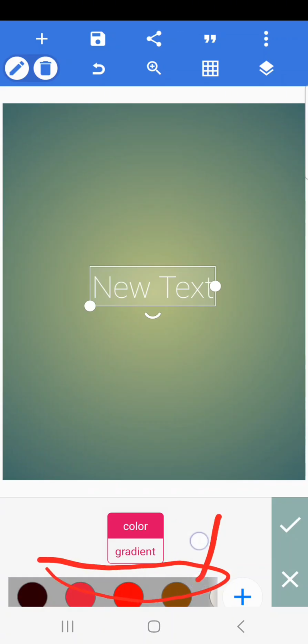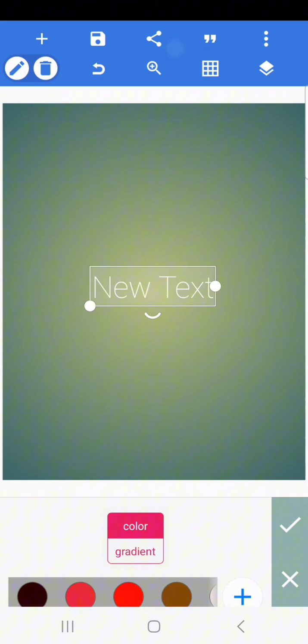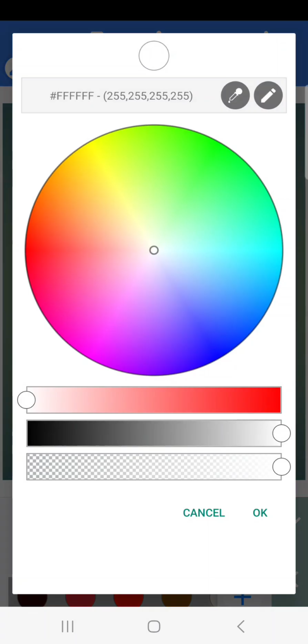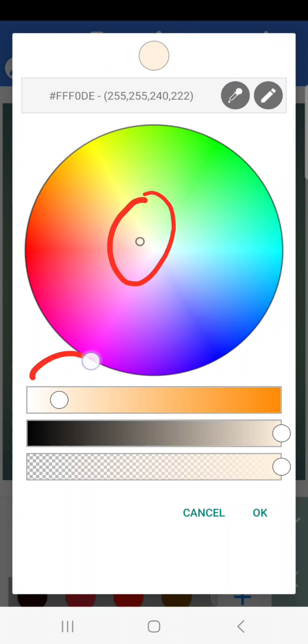Now we don't want any of these colors here. So to choose our color, we are going to click on plus, and then this is what I'm going to do. Just watch me. I'm going to take my hand to this particular place like this. Look at where my hand is and look at what I am picking. So this is it. See what I am picking.